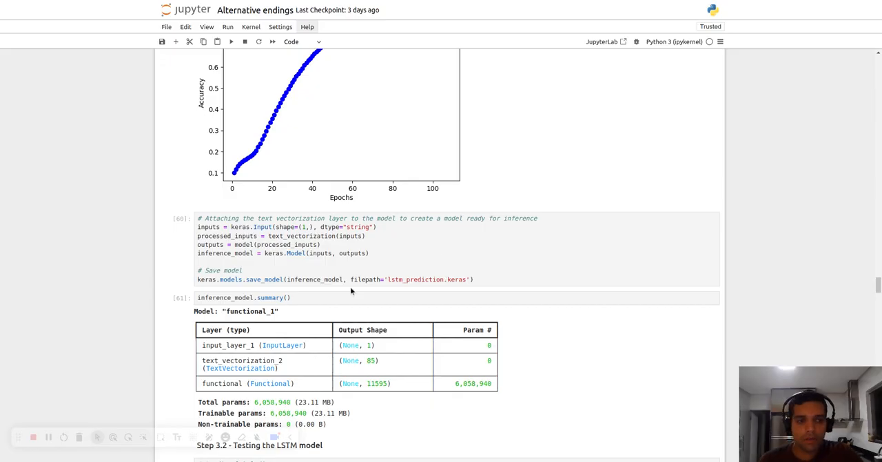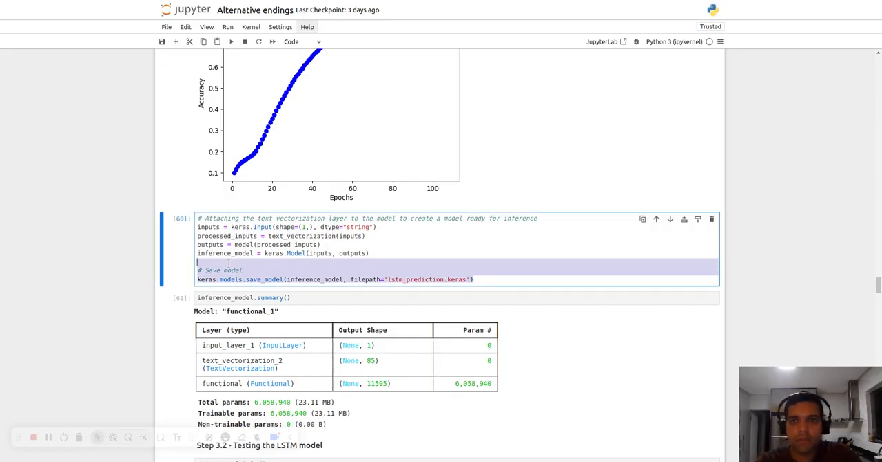Now this step here is quite important because it basically makes the model ready for a production scenario. What we're doing here is attaching the text vectorization, which has all the information on how to map the different inputs into integers for this model, and feed it to the model itself. So we're attaching this layer to the final model.